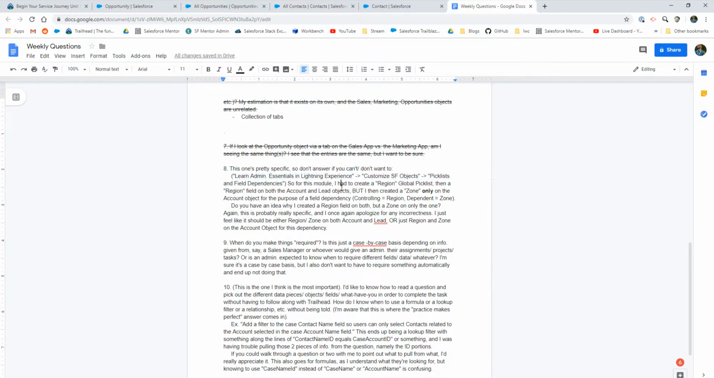Learning essential admin is aligning customizing pick list. So in this module I had to create a region's global pick list, then a region's field on both the account and the lead object, but then I created a zone only on the account object for the purpose of field dependencies, for controlling the region dependencies zone. So you've done field dependencies. Do you have any idea why I created a region field on both, but a zone on only one? Again, this is probably really specific.